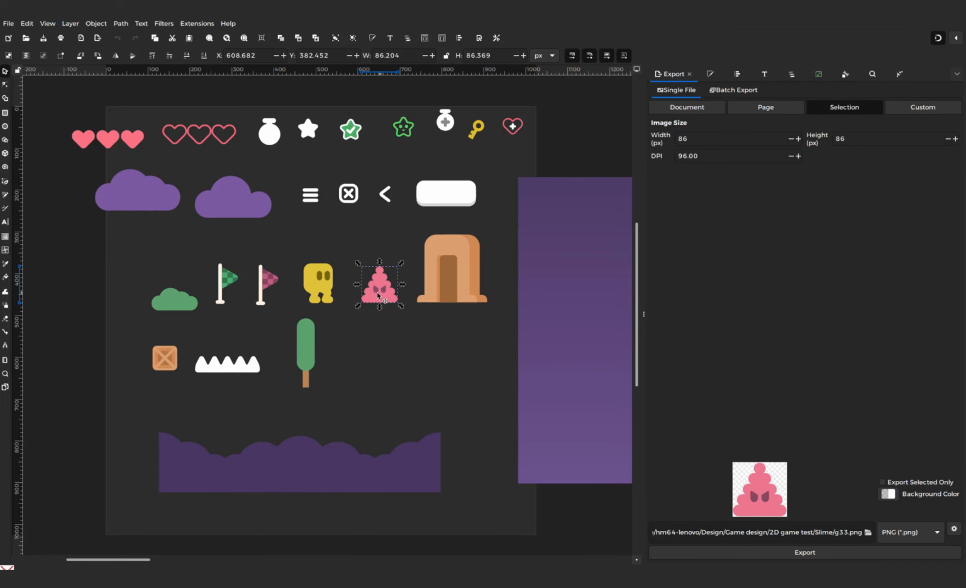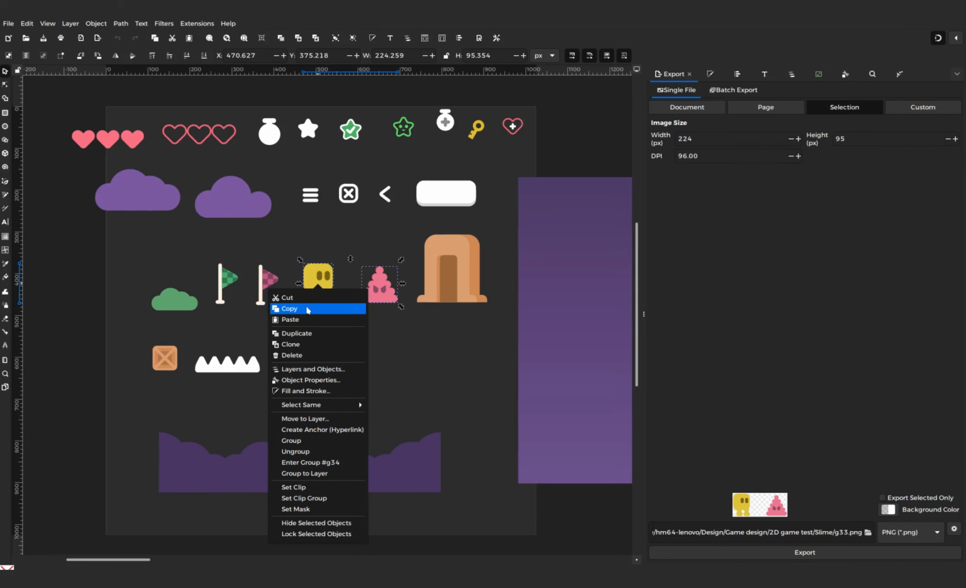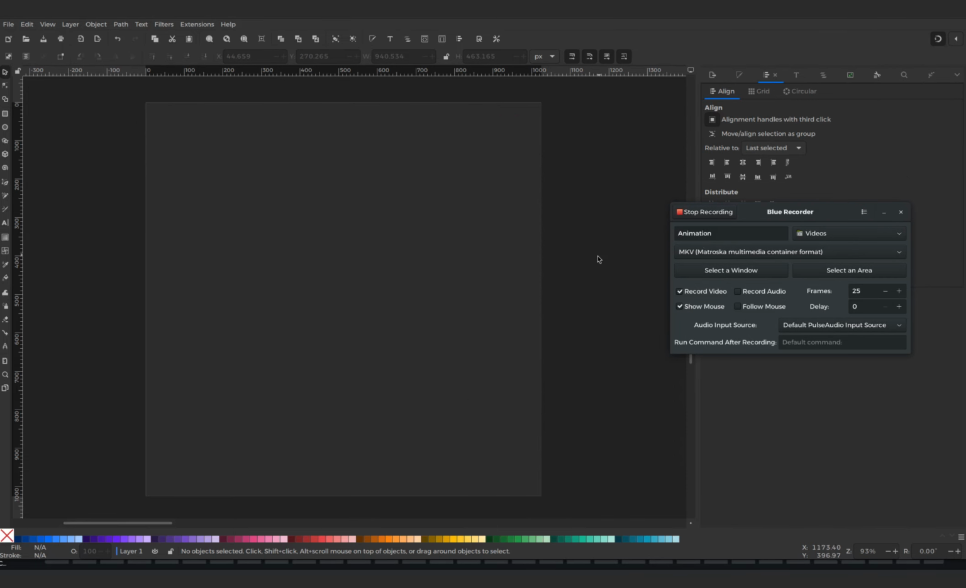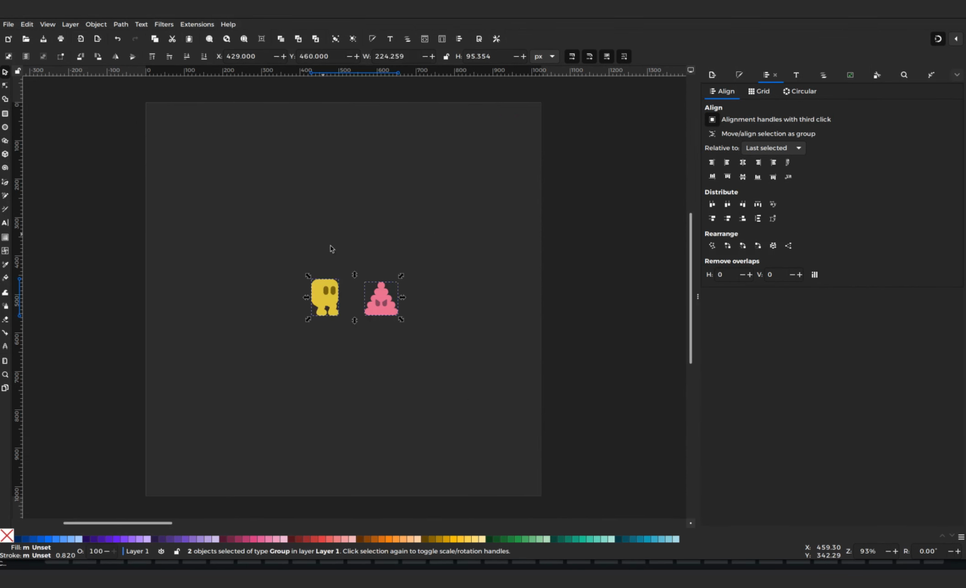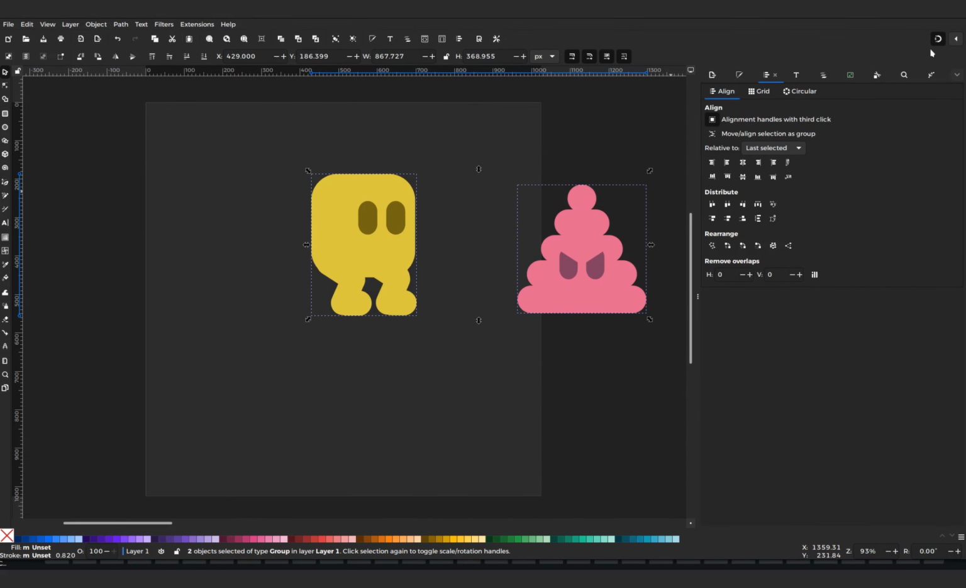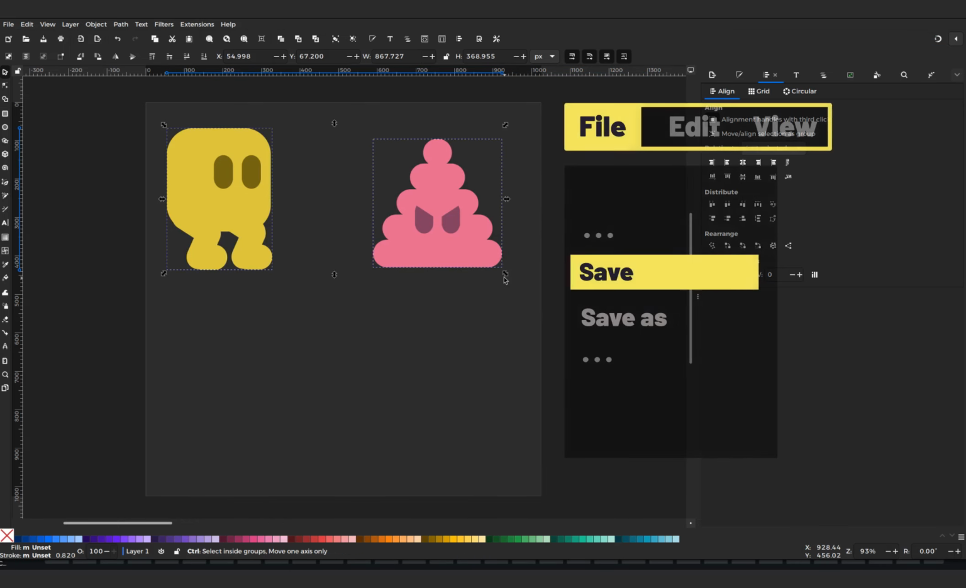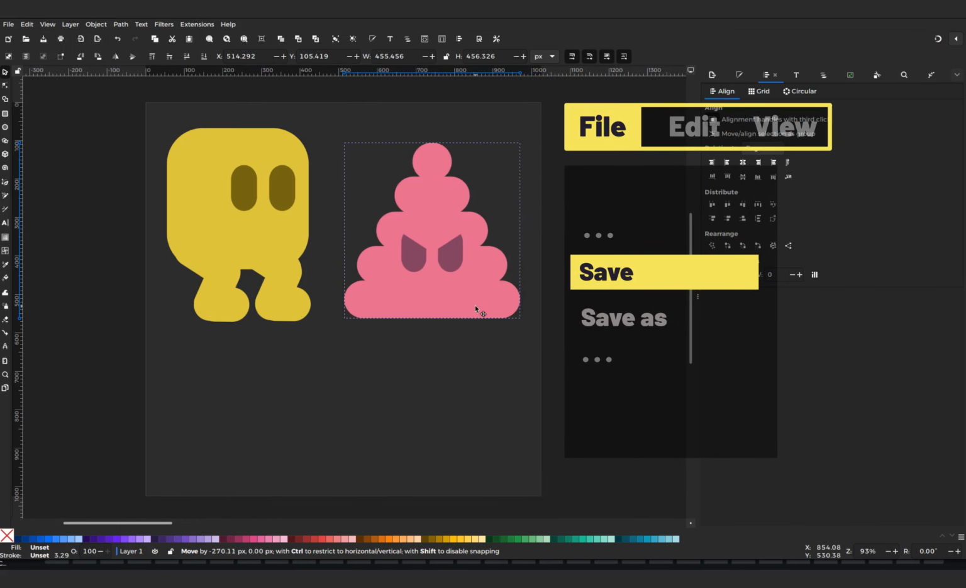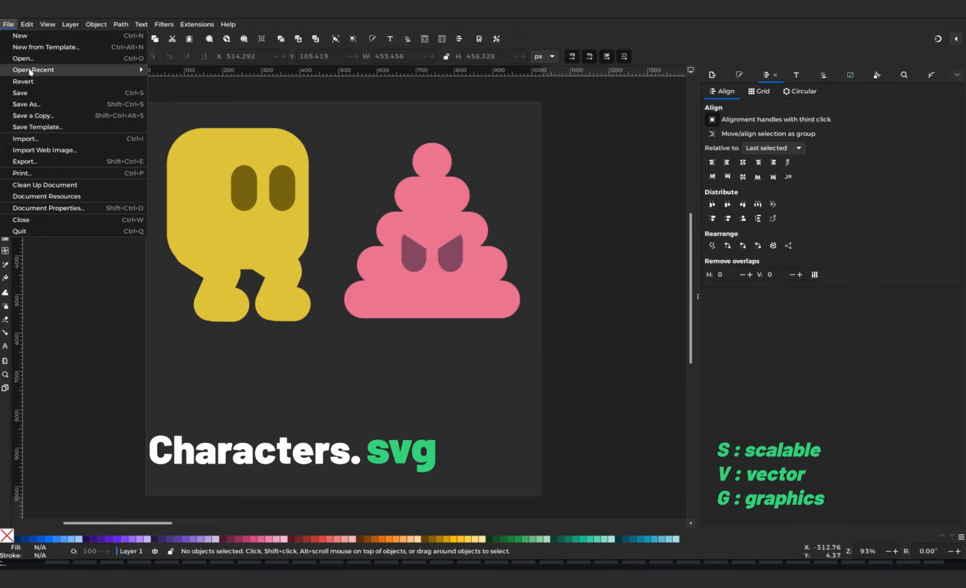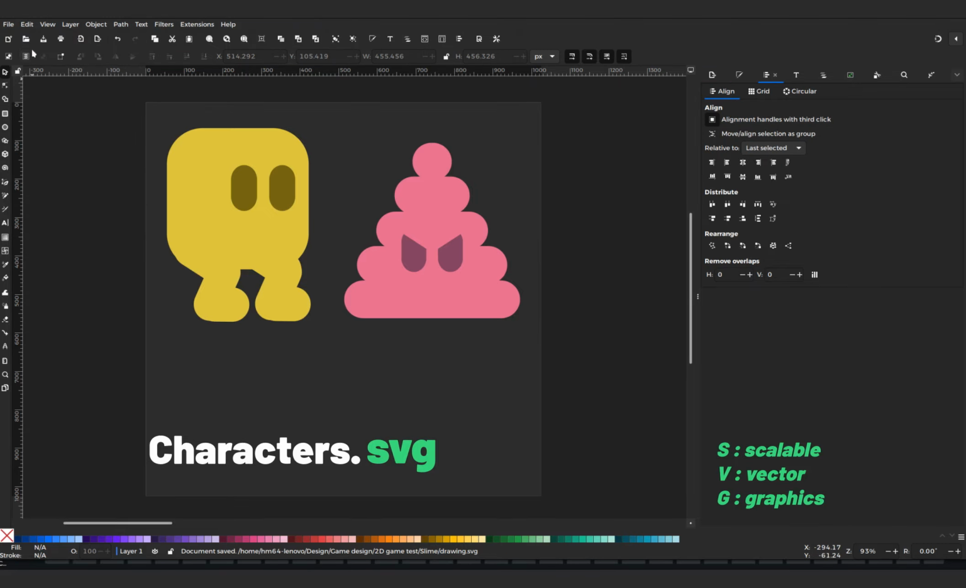First, we'll open a new project in Inkscape. Then, copy the player and enemy from the previous project into this new file and scale them up slightly. Next, save the project somewhere on your computer by going to File, Save. By default, it will be saved as an SVG file, which is exactly the format we need to import into Blender for animation.